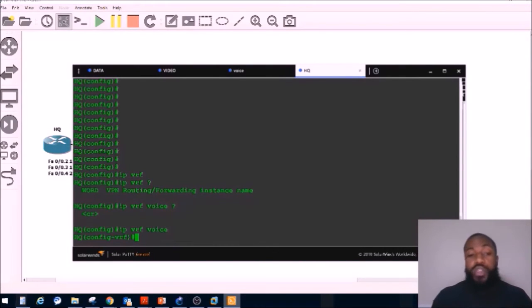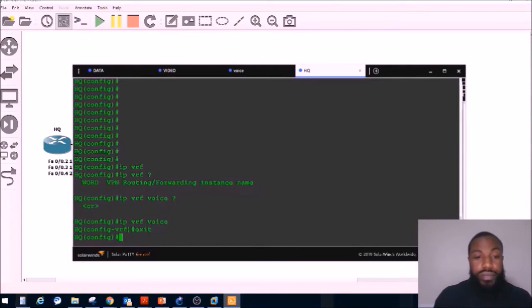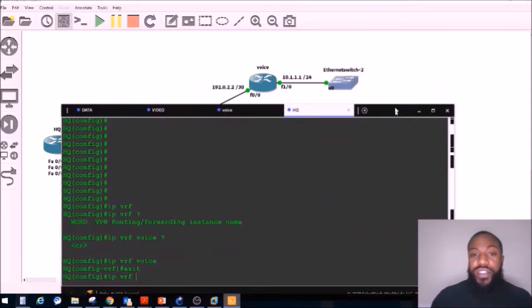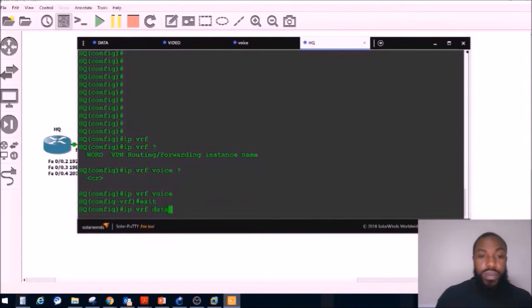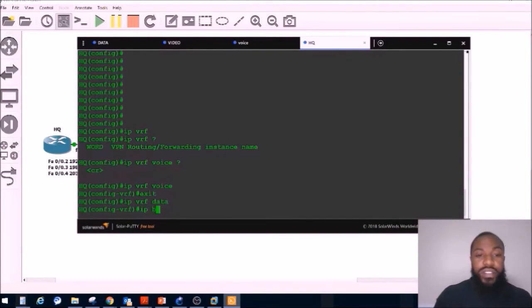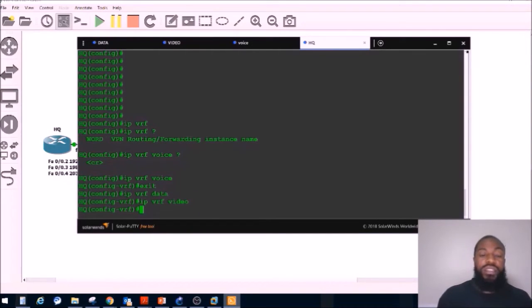Let's go ahead and create all 3 instances, actually. IP VRF data and video, right? Data, we're going to do these lowercase. IP VRF data, I can't type today. IP VRF video tonight, it's like 3 in the morning. So we created our 3 instances. Notice we are in VRF config mode, right?